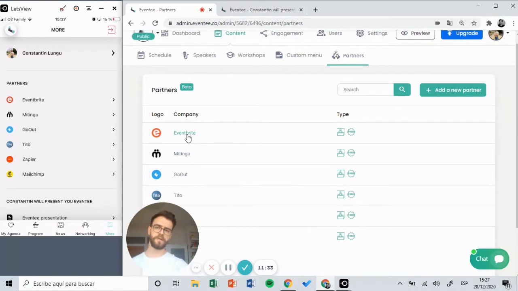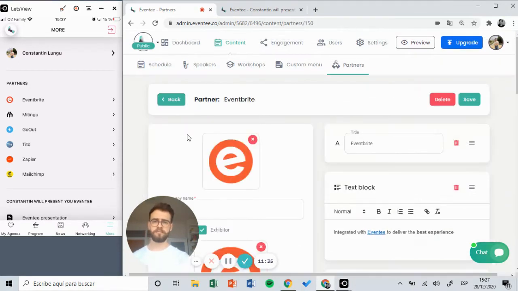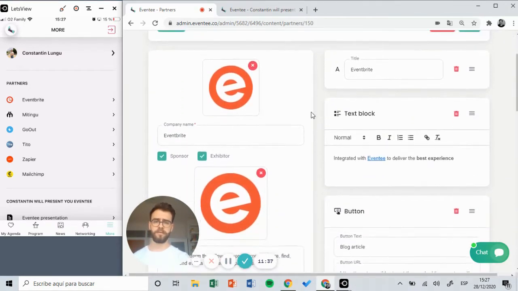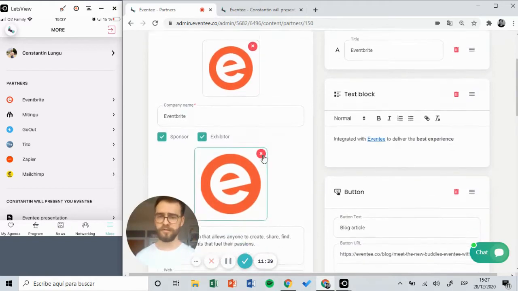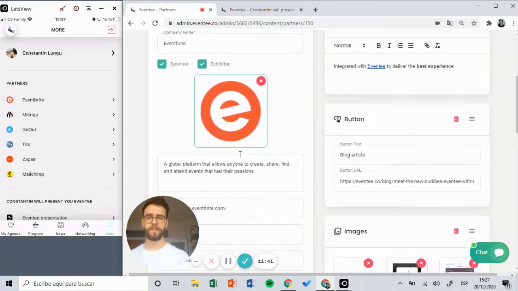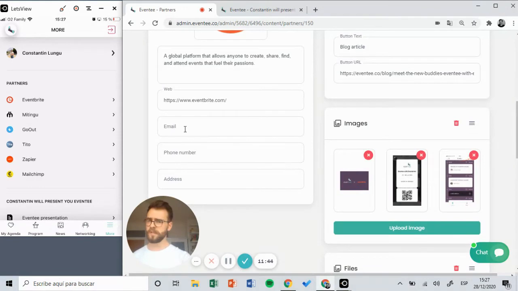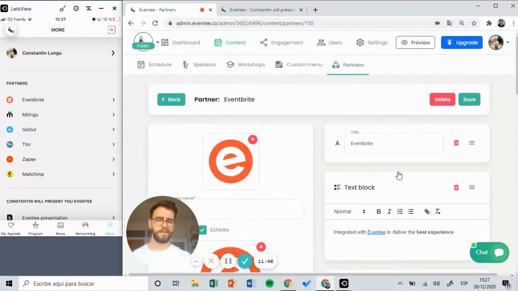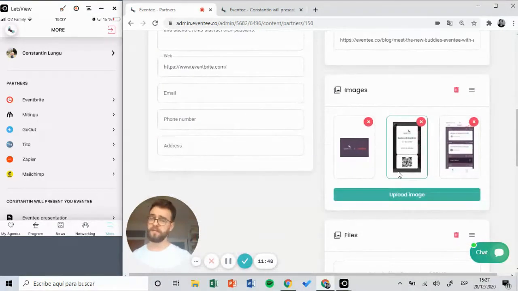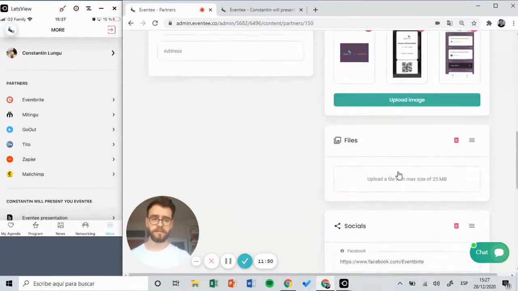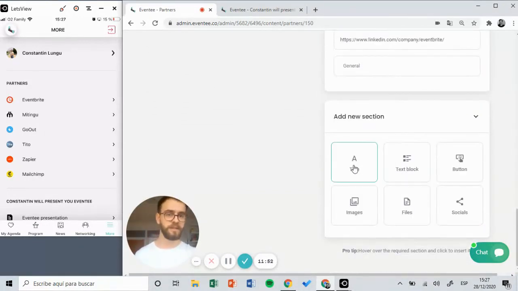So to create a partner, here's everything you can upload about that partner. Logos, whether it's a sponsor, exhibitor, email, phone number, address, images, texts. I've uploaded a lot of things to make it as complete as possible so you can see it, but here is everything you can upload for them, even buttons, text blocks, images.